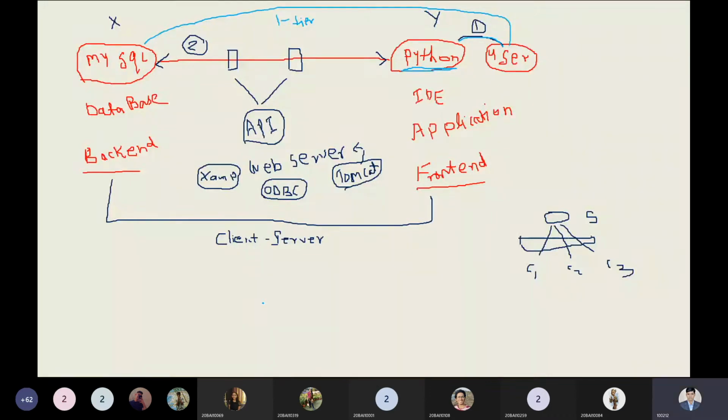Yes, tell me right now. Tell me any doubt in this two-tier architecture. No, sir.